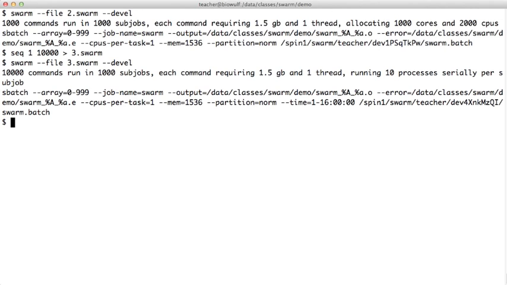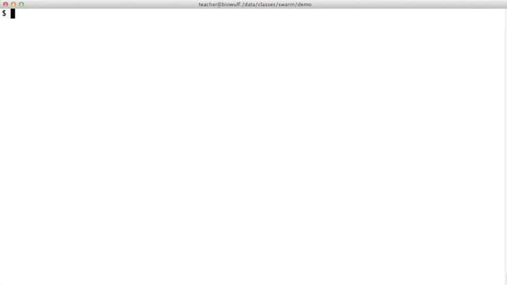Now, to bundle a swarm job means to run more than 1 command serially per subjob. This is an efficient way of running many, many commands in a single swarm array without overwhelming the batch system. As you can see, running very large swarms of commands is not a problem at all. But once they get beyond a certain size, then time becomes a problem.